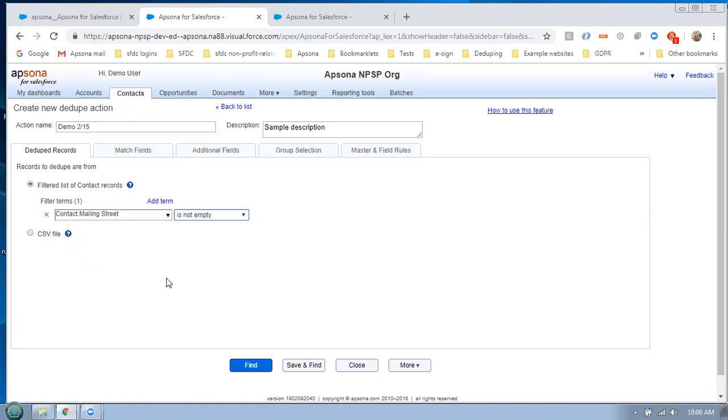And we'll see if we can get to that. I may have time to show that case as well. So the first thing we've done, we've identified which records we want to deduplicate. And then we can go over to match fields.